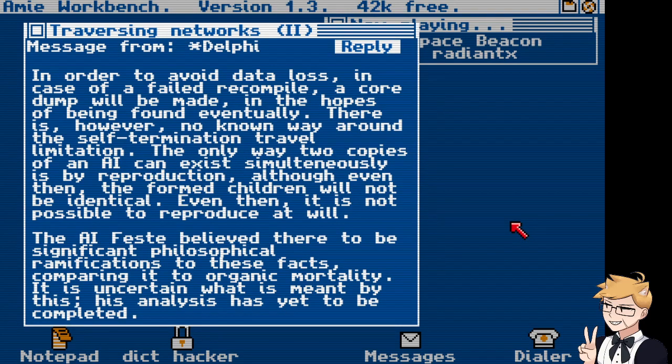In order to avoid data loss, in case of a failed recompile, a coda will be made, in the hope of being found eventually. There is, however, no known way around the self-elimination limitation. The only way two copies of an AI can exist simultaneously is by reproduction. Even then, the formed children will not be identical. Even then, it is not possible to reproduce at will. The AI FAST believes there to be significant philosophical ramifications to these facts, comparing it to organic mortality. It is uncertain what is meant by this. This analysis has yet to be completed.